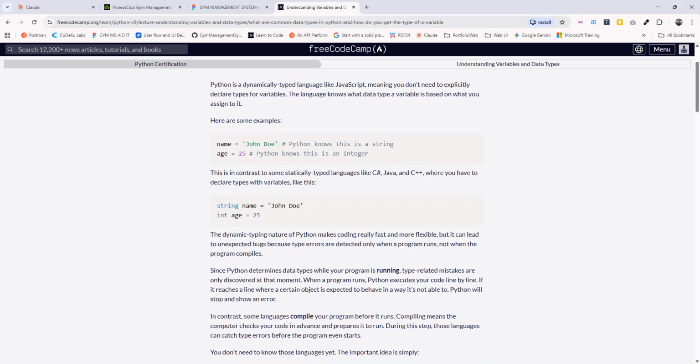This is in contrast to some statically typed languages like C Sharp, Java, and C++, where you have to declare the type with the variables like this: string name = John Doe, int age = 25. In C Sharp, Java, and C++, we put string and integer as the data type, but Python does not.